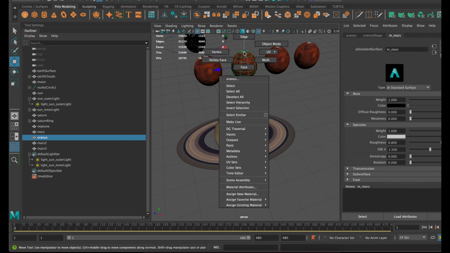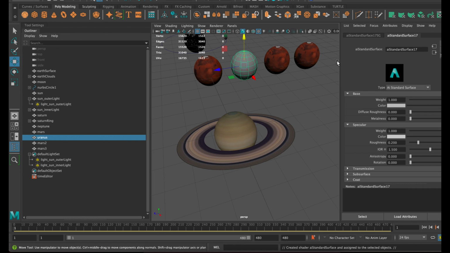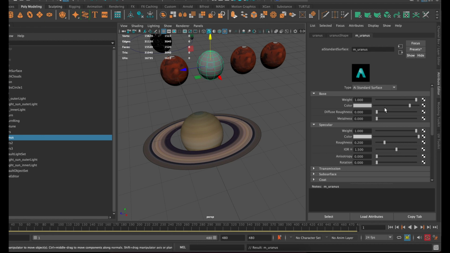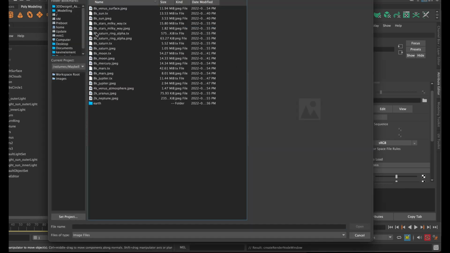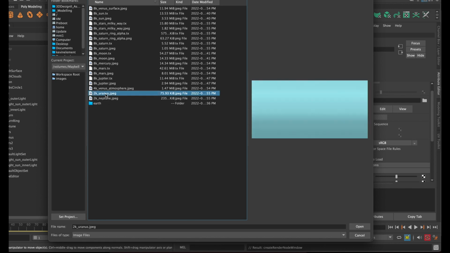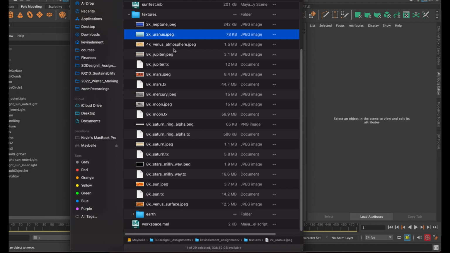So I'm going to actually assign a new material to what used to be Mars. This is going to make it quicker. And it's going to be called M_Uranus. Saved some time. Didn't have to remodel that. That's awesome. And color channel, file, fast Uranus. Where are ya? Where are ya, buddy? There you go. Cool. Who's next on the list?